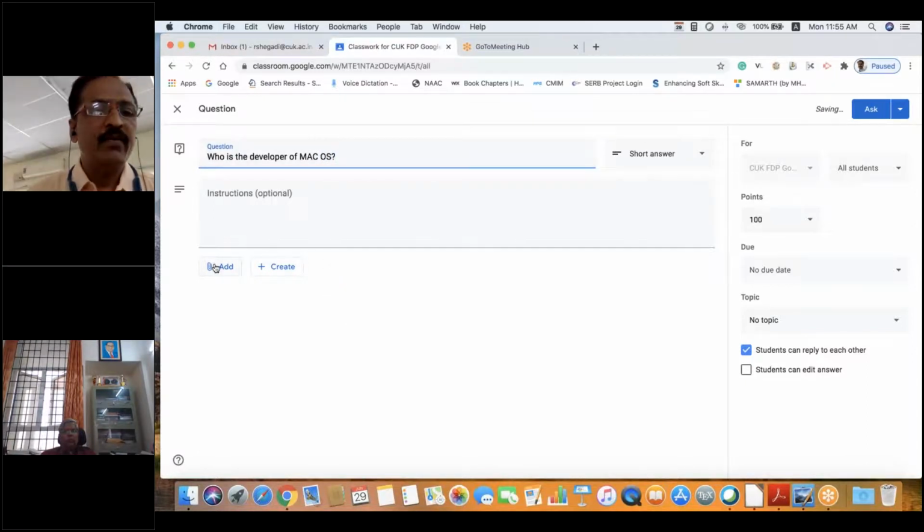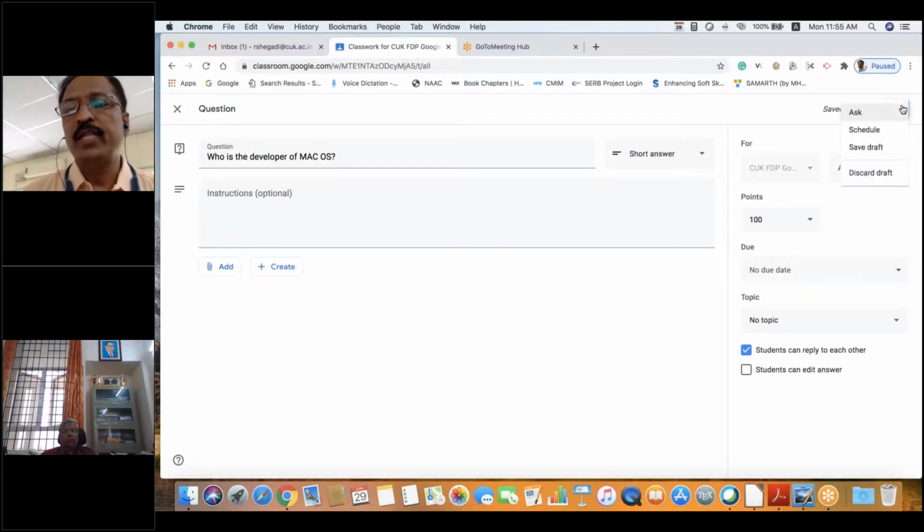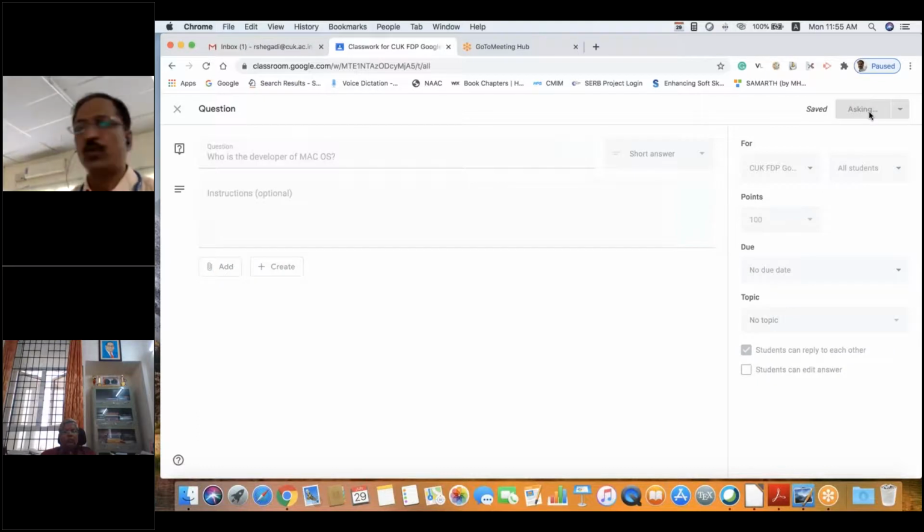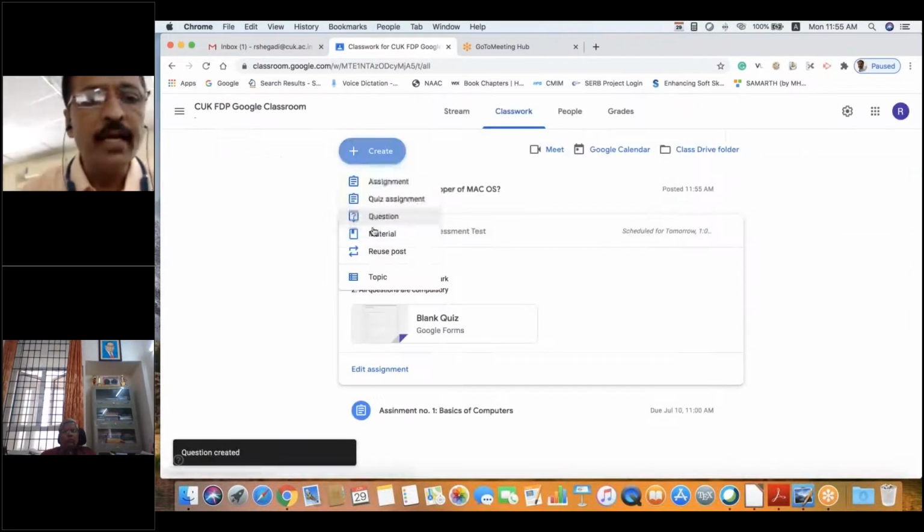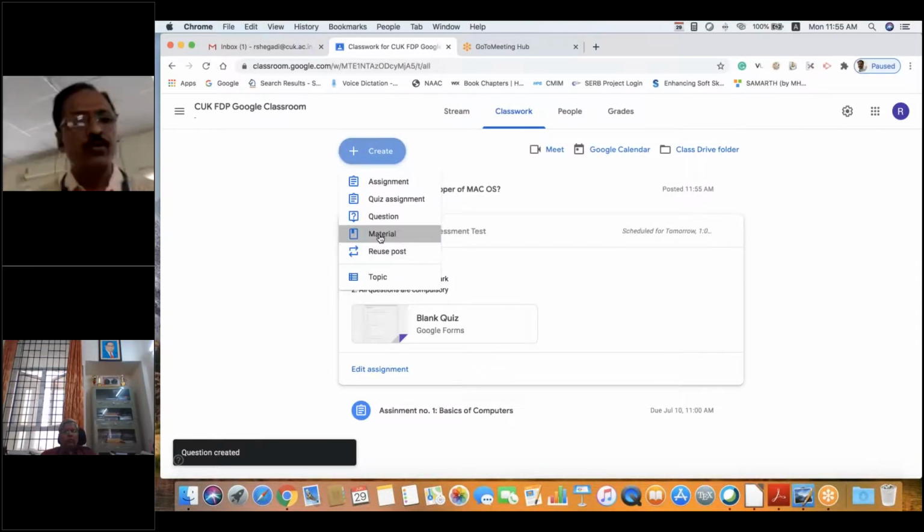Again here we can give all the materials, and all these options remain the same for all kinds of features. Here also you can schedule, all these options. These features are common in all kinds of Google Classroom posts. Ask means immediately the question will be assigned to the students. Then we have one more option, reuse. Material means you want to give the notes.